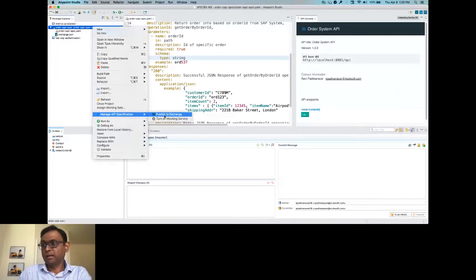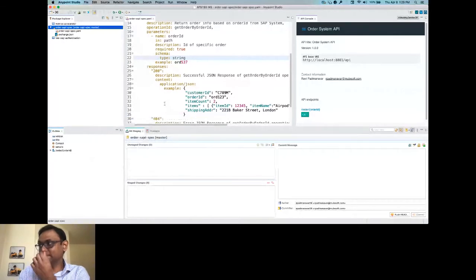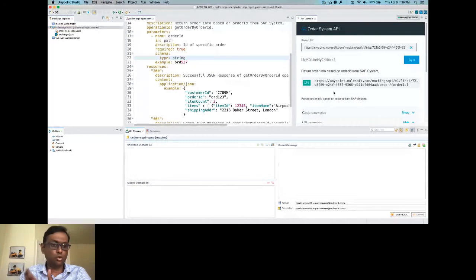Okay. Now, before that, I would like to show one step which I missed, and that is that once you have checked in this particular code to the design center, you can enable the mocking service by just clicking on this particular button on the top right corner. And as soon as the mocking service is enabled, you would be able to test out these API endpoints pretty easily, just like you do it on the API console.